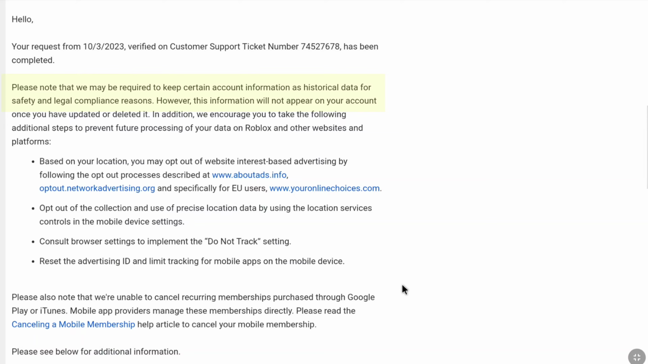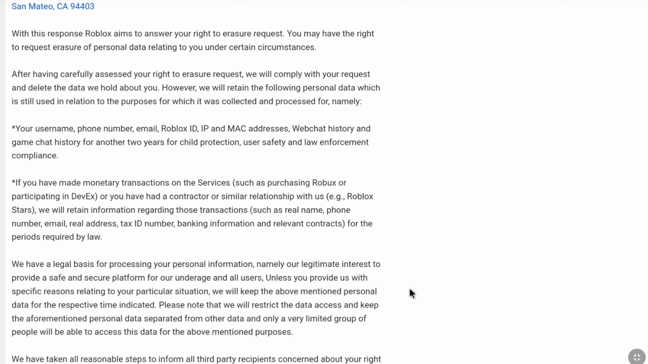However, Roblox is required to keep certain account information for safety and legal compliance reasons. And this information includes your username, phone number, email, Roblox ID, IP and MAC addresses, web chat history, and game chat history for another 2 years. And they will also retain any information regarding any monetary transactions that we have made on the services.